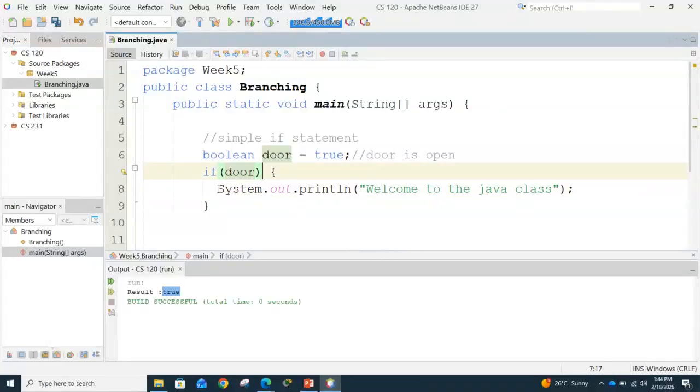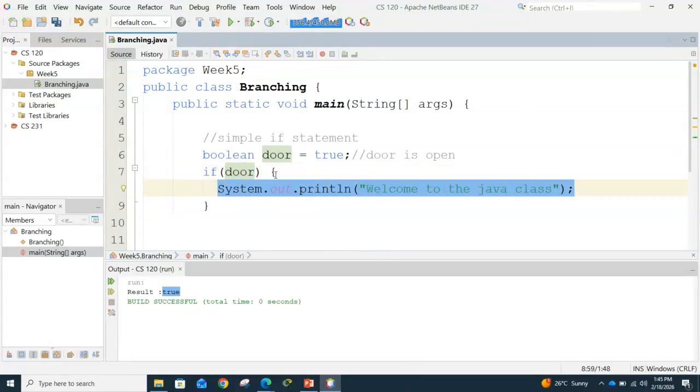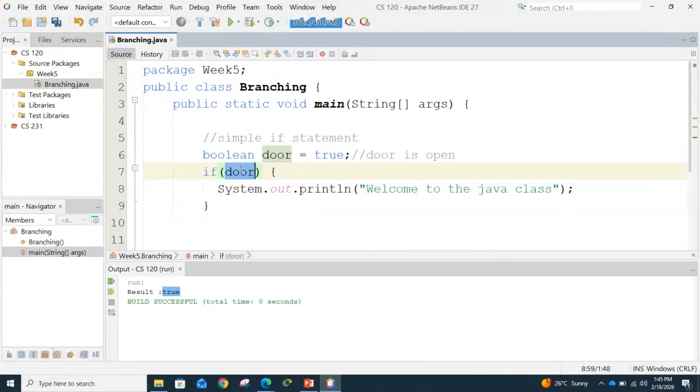So how does it work? If the condition is true, and the condition here is that door is true, then the statements inside this block, called the block or body, will execute. This is a conditional statement. Only if the condition is true will it execute. It will not take any other actions. So when you run this program, it will say, welcome to the Java class.